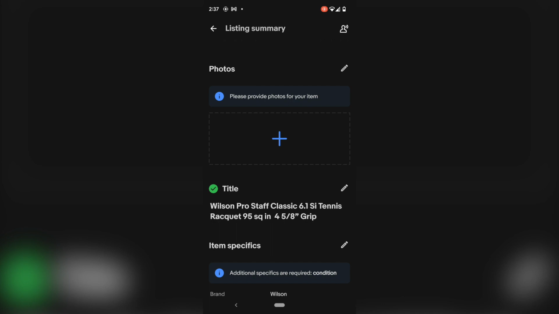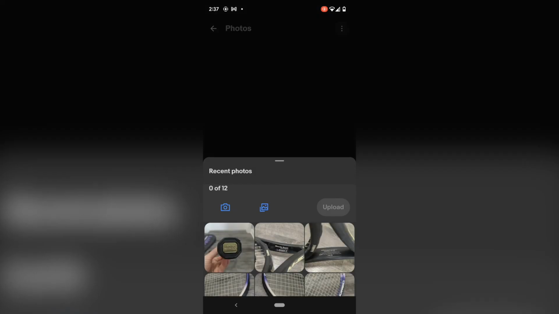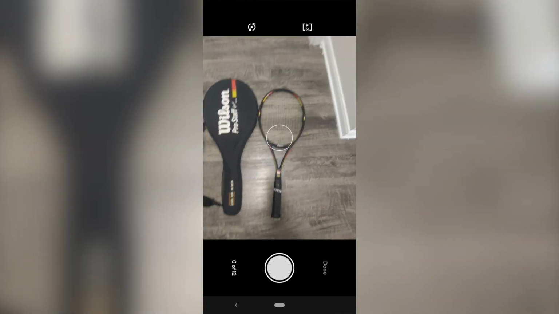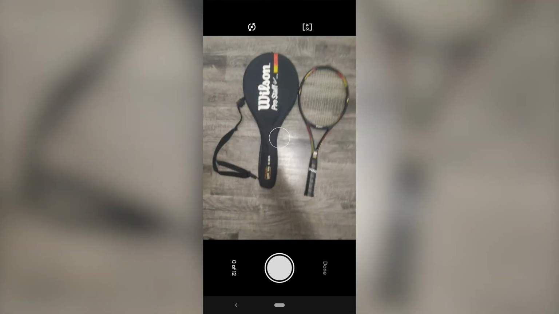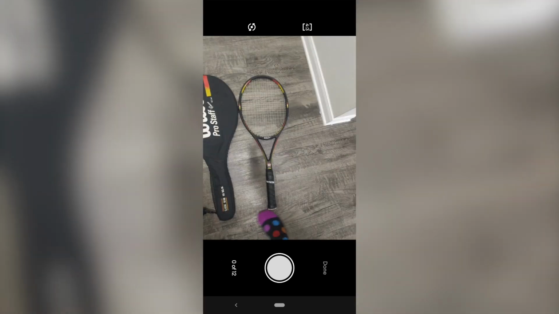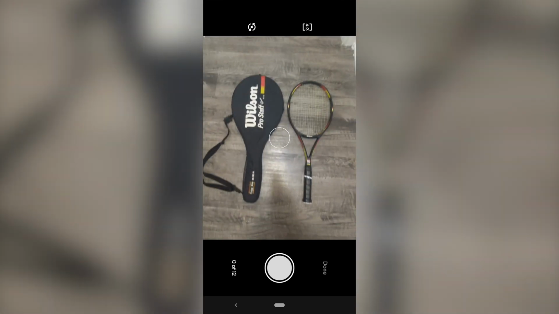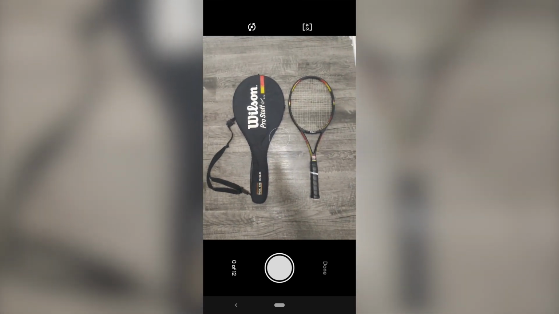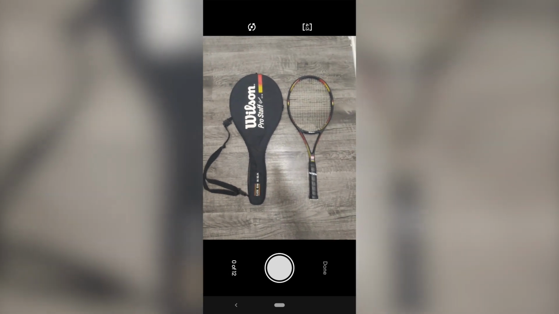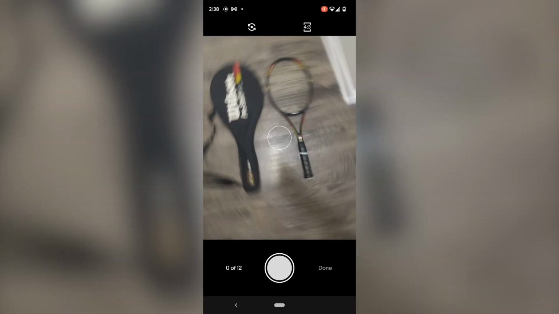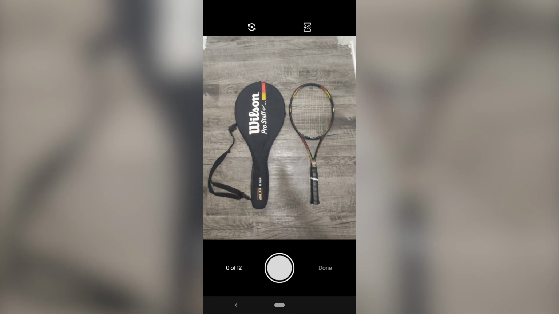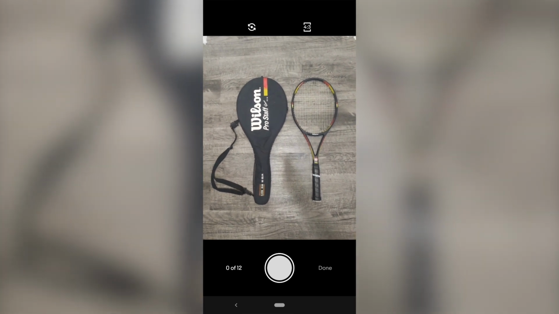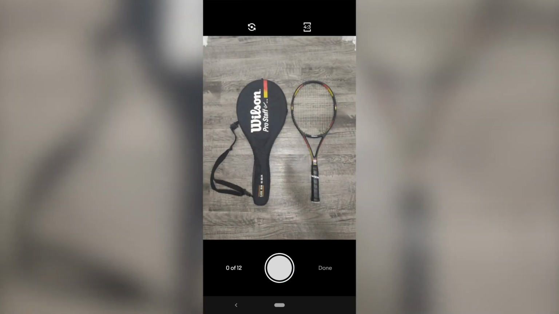So the first thing right here we're going to do is photos. I'm going to hit that plus, and then I'm going to hit the camera right here, and we're going to start taking some pictures. We're going to want to take pictures with a neutral-ish background. Here is just the floor of our apartment. You're going to want to show as much information in the first picture as possible. So with the racket and the case, I'm going to separate them. It's going to look like you're getting more things when it's separated like this. And I'm just going to snap that first picture just like that.